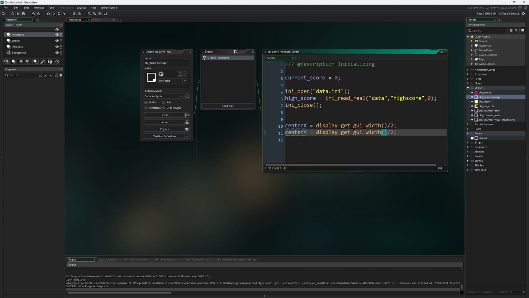Center Y is going to be getting our height. So now I have my center X and I have my center Y values. And now we should be good at this current view. Our current score for the player starts at 0. We check to see what the high score is, if there is one. Again, this is at the create event. And then I keep track of where the center of the screen is for personal reference.